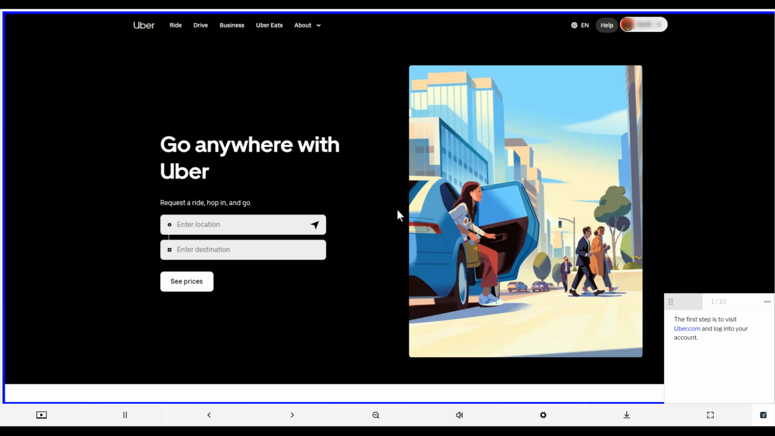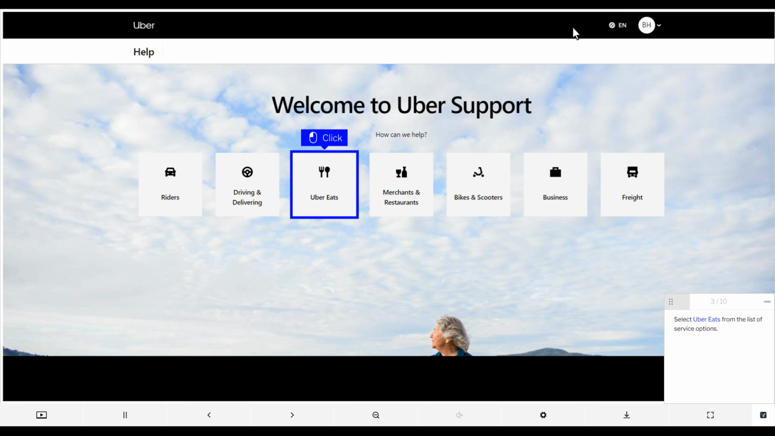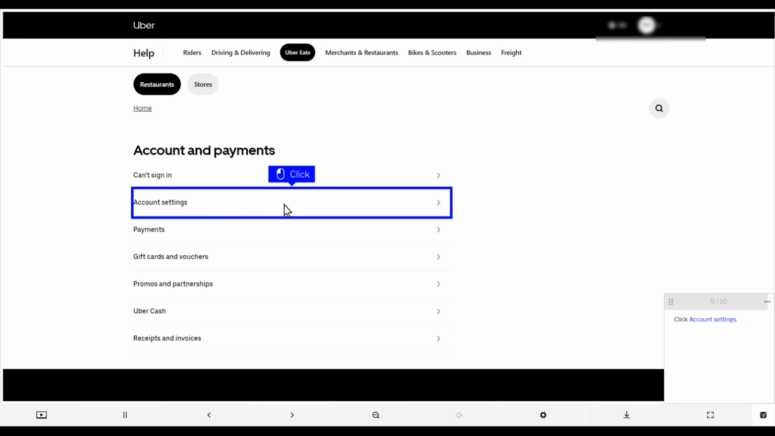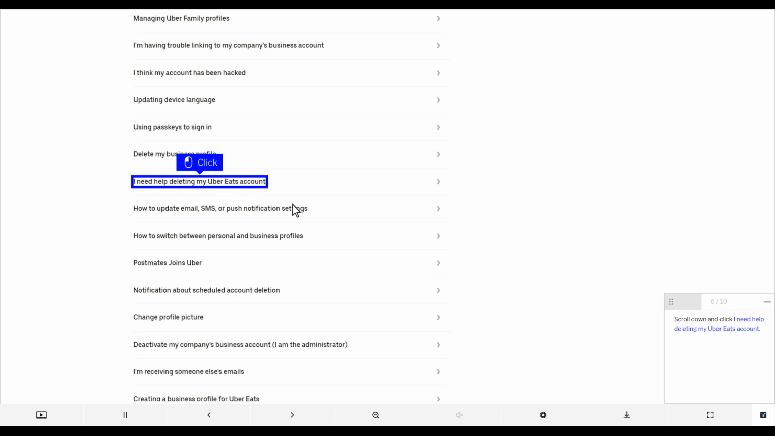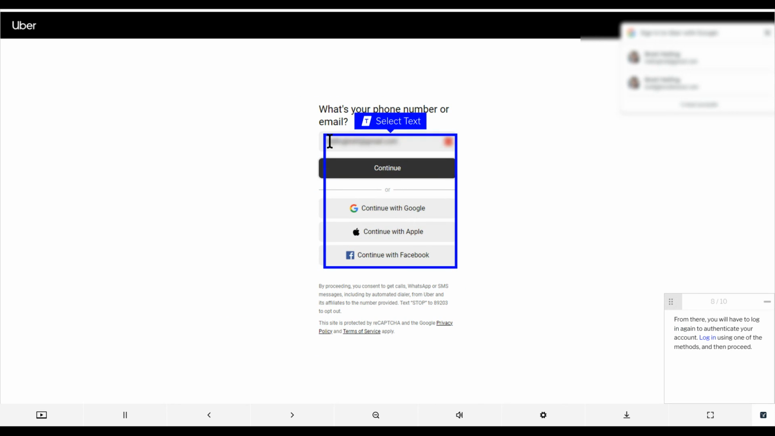The first step is to visit Ridester.com and log into your account. Once logged in, click Help in the main navigation. From there, you will have to log in again to authenticate your account. Log in using one of the methods, and then proceed.